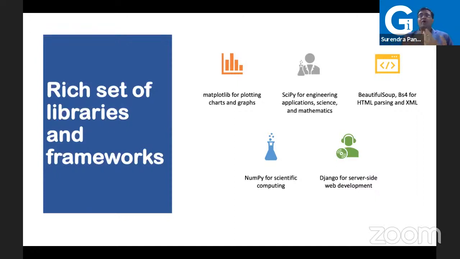So you would like to have the plot of your data. You have statistical data, and you would like to see the plot of that data. In that case, you can go for the Matplotlib library. We also have a scientific library available, called the SciPy library. We also have a numeric library, the NumPy library.